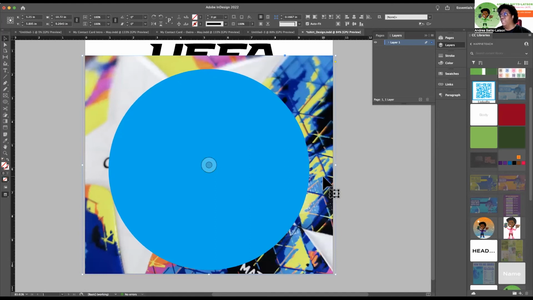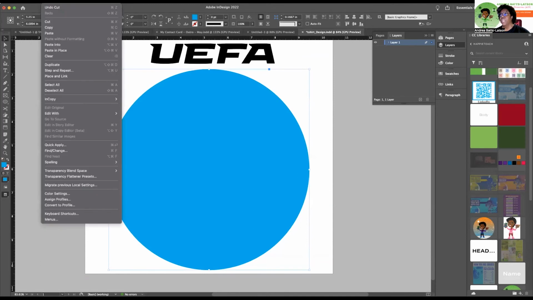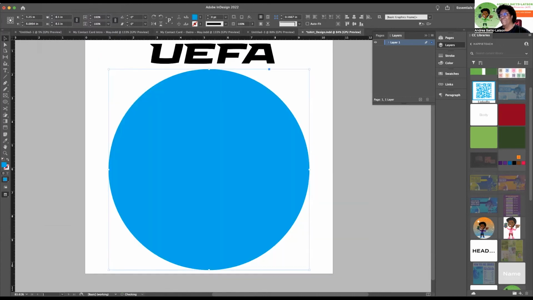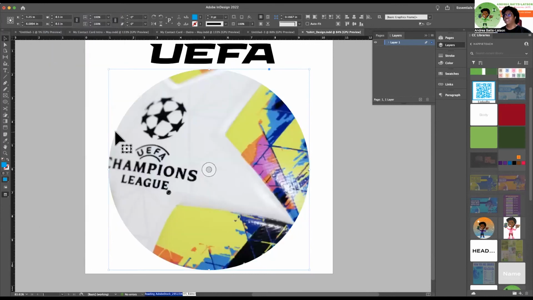I'm going to hit Command X or Control X if you're on a PC. And what I wanted to do was cut that photo out of the background because I have plans for it. I'm going to select the circle. Then I'm going to go up here to Edit, and make sure your circle is still selected. And I'm gonna go to Paste Into, which is gonna paste that photo into that circular shape.